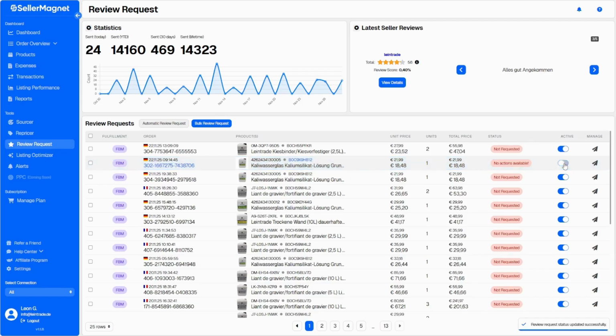You also have the option to deactivate specific orders. If you want to ensure a review is never requested for a certain order, perhaps due to a customer service issue, simply toggle the switch to Exclude.